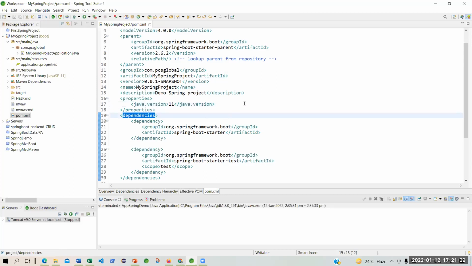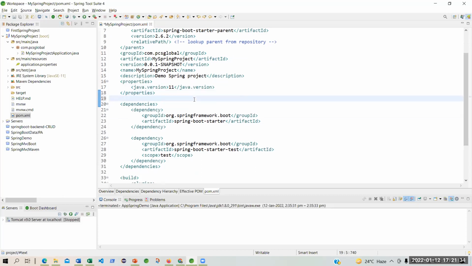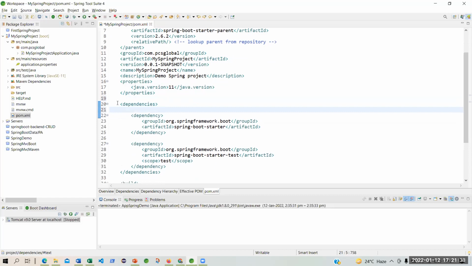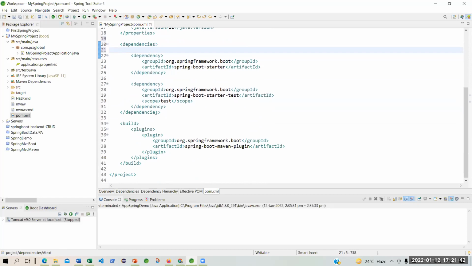Dependencies. Now dependency is the main thing. So dependency starts from here. It has to end somewhere. Where is it ending? It is ending here. So this is the starting tag, and this is the ending tag with a slash. If somebody knows XML or HTML, that will help. But under this, there is the sub item or the sub tag, dependency.